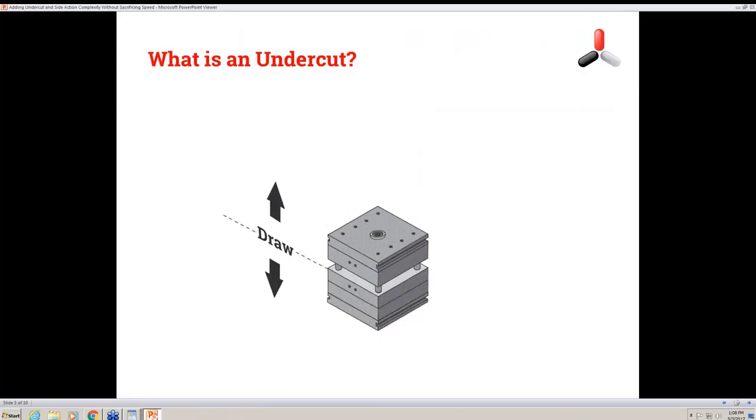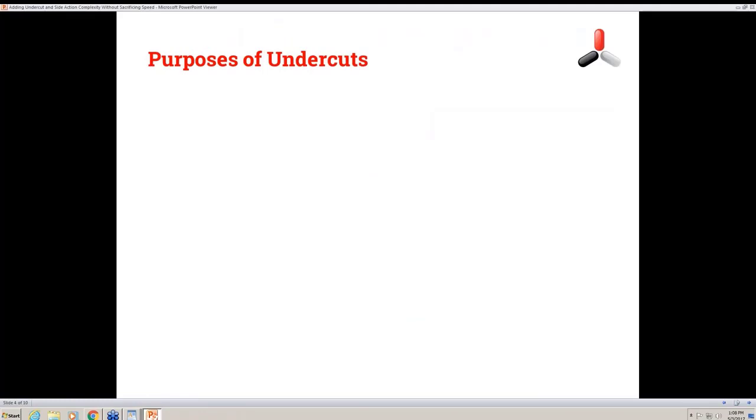All right, so we're going to go back to the slide here. So what are the purposes of undercuts? The first thing is we're going to create some interlocking or snap and latch features.